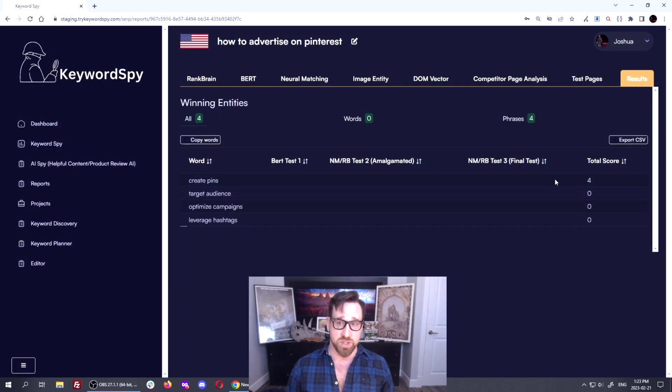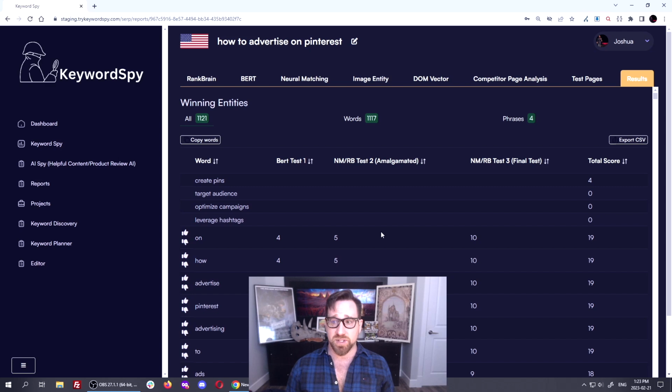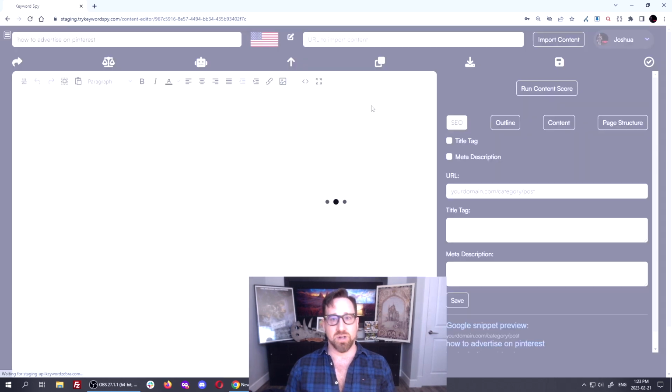And finally, the results. And remember, the results have the scoring of all the different tests: the BERT test, the neuromatching RankBrain test 1, and the neuromatching RankBrain test 2, and score them appropriately for how powerful they are in terms of the different AIs of how Google works. And that makes a general score that bubbles up the words that all the AIs that are ranking pages are going to like the most. And now, when that's all done, now we can pull that into the content editor.